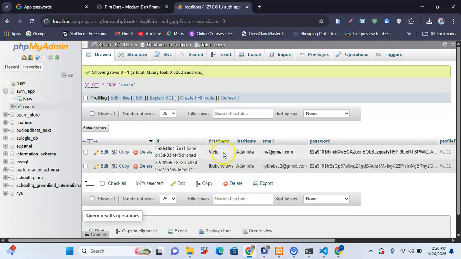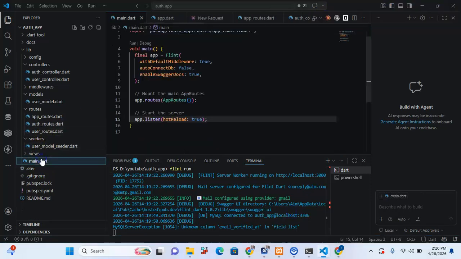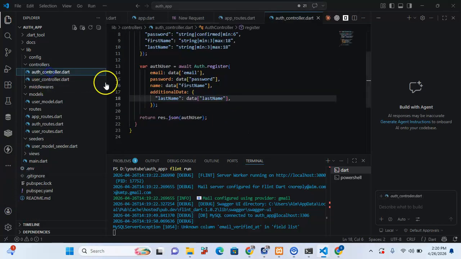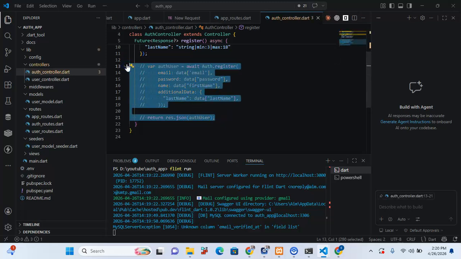Now, how does it know that the first name should be Victor? Because I have set it there. I've said that the name is name. So if you change the password column, maybe we call it password or a new name, it's going to work automatically. That's how their auth register works. You just connect it with your ENV and that's how it works. So now if we should create it ourselves, let's attempt that.